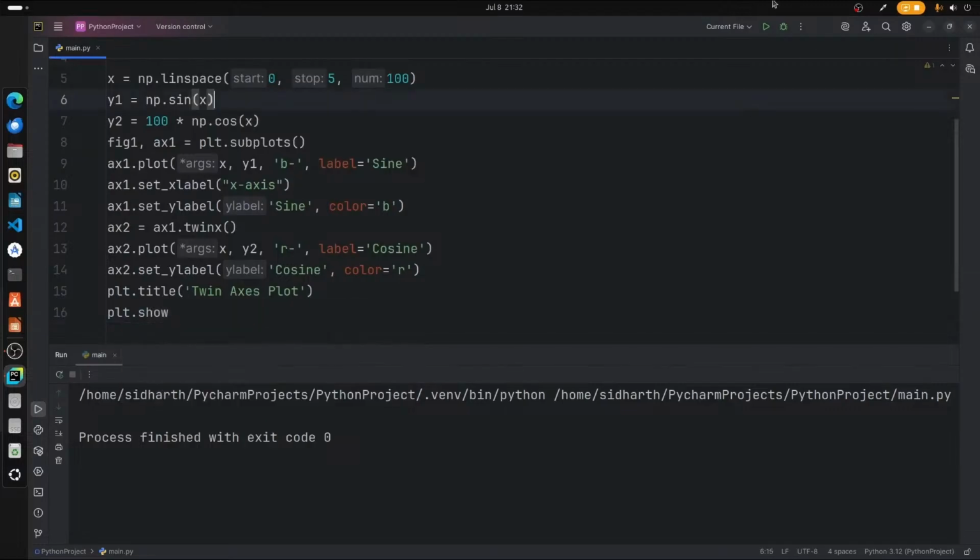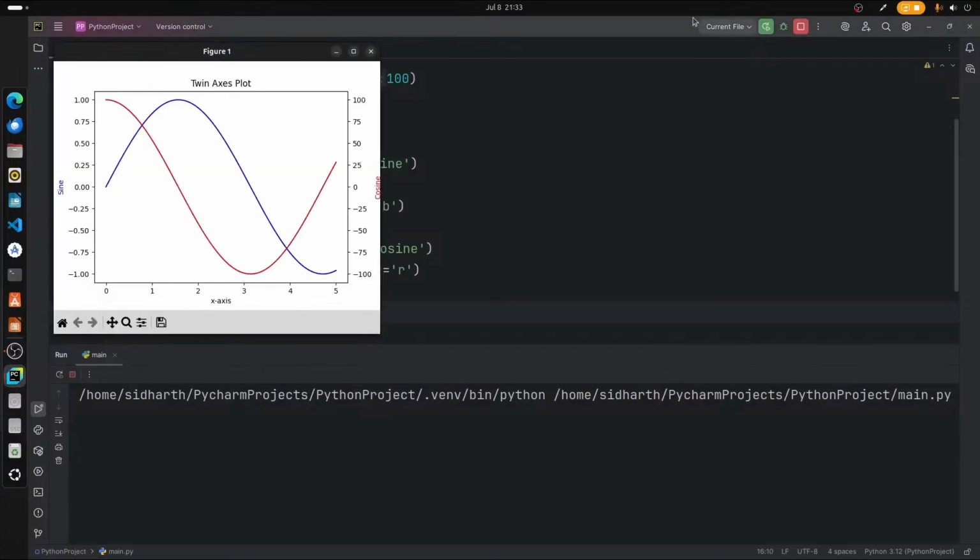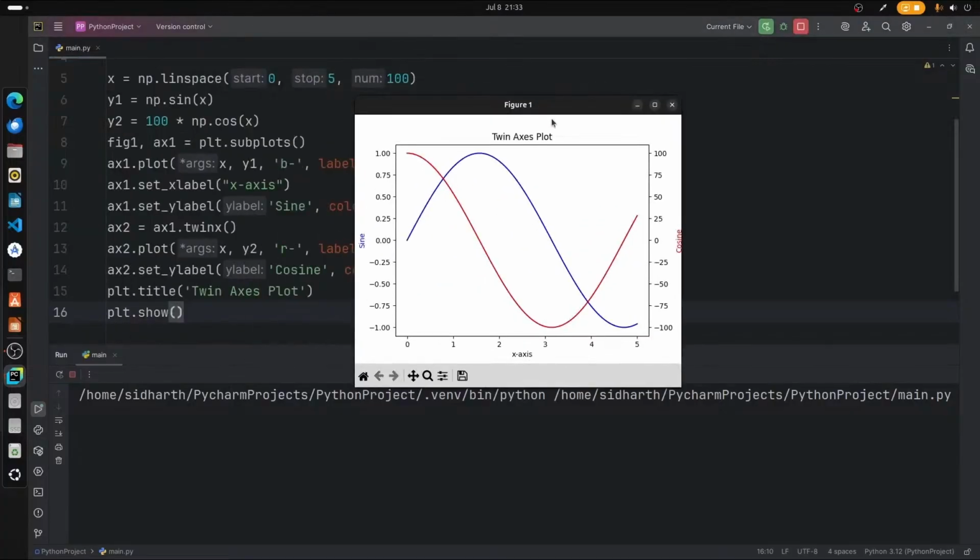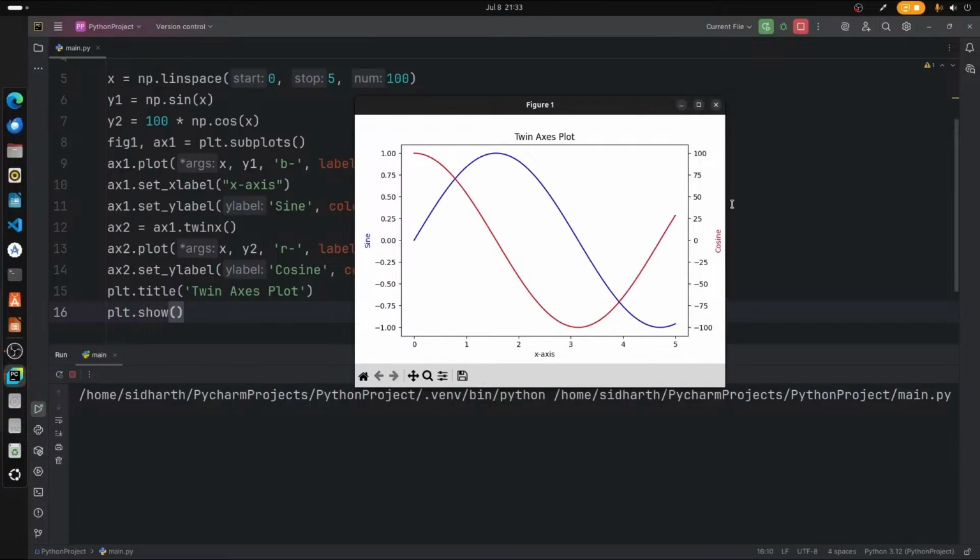So now if I run this, yeah, I forgot to open and close the parenthesis. Now we have the twin axis plot. As you can see, we have the cosine, and this is the sine. It is plotted with two y axes, but we have one x axis, right? So this is what you call a twin axis plot.